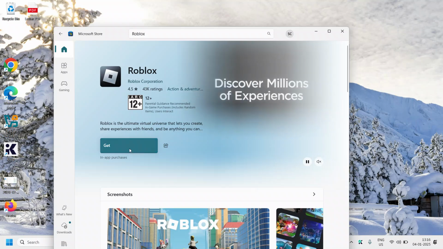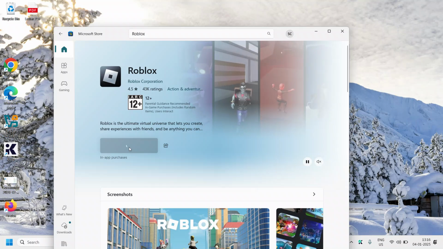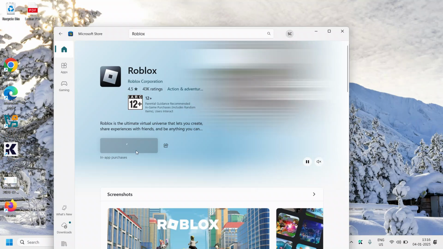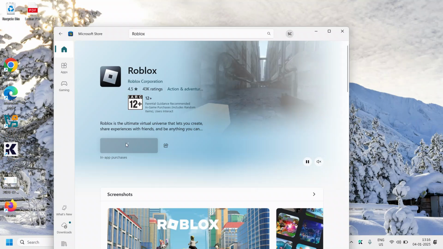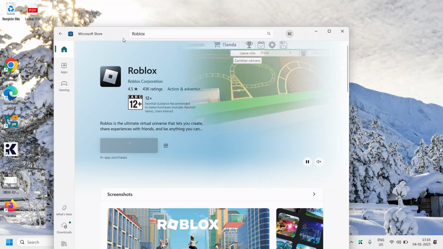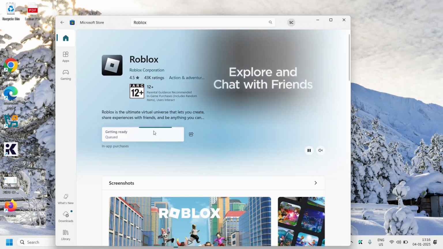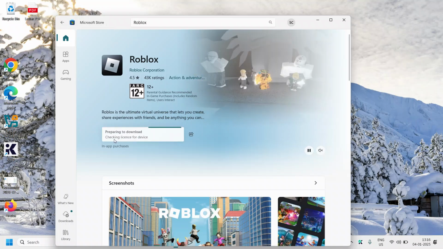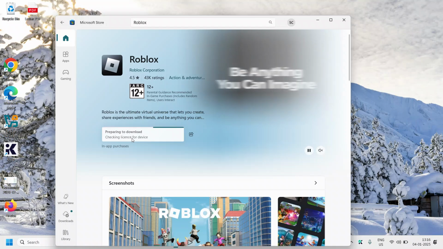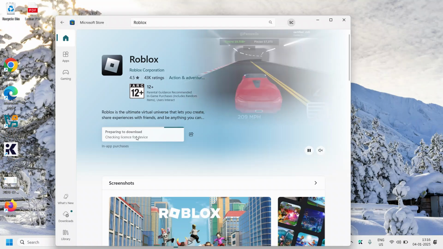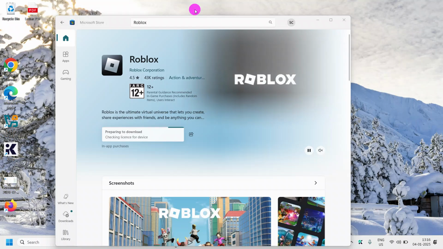And you just need to click on Get. The moment you click on Get, it will start downloading and installing. Please make sure you have enough drive space in your computer. So you can see it is getting queued, preparing to download, and very soon it will be downloaded and installed.